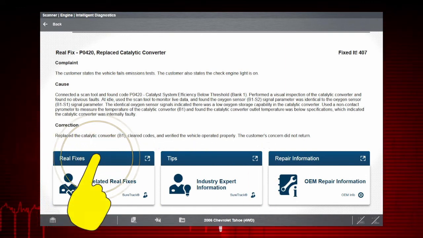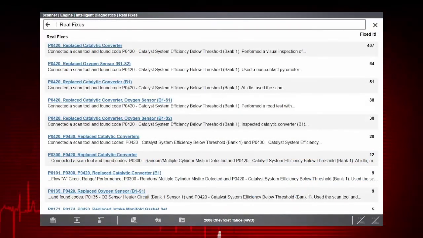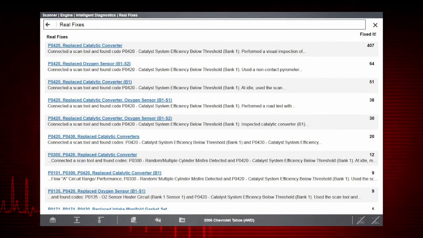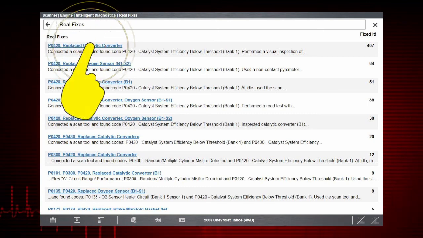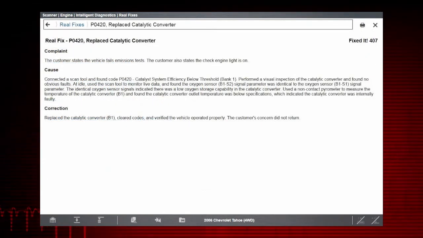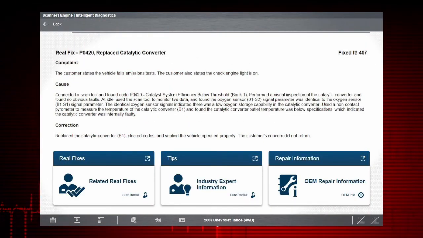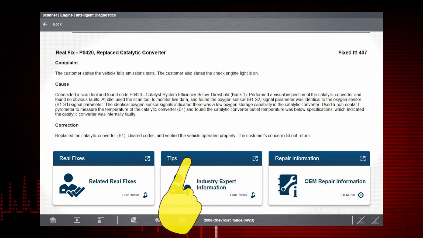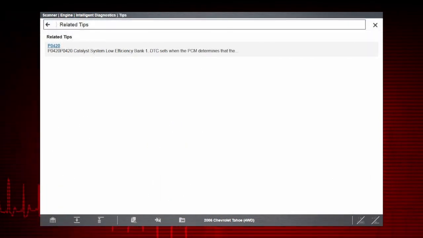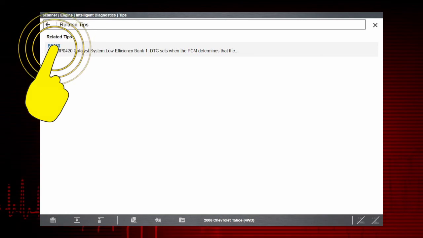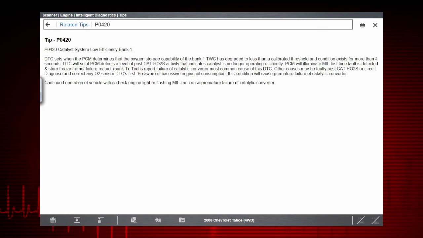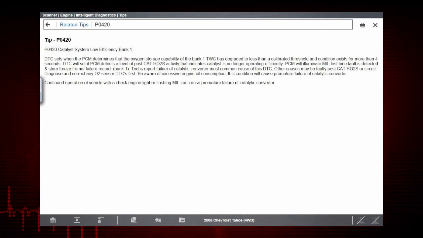Select the Real Fixes card to view a list of code-specific procedures and tests that have been gathered from actual shop repair orders. Select a related real fix from the list to view detailed information about the fix. Select the Tips card to view a list of code-specific tips gathered from industry professionals. Select a related tip from the list to view the information.